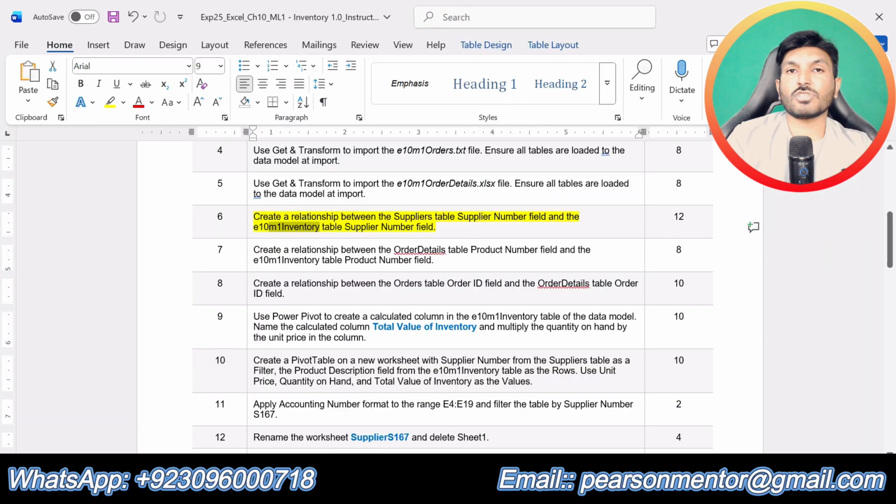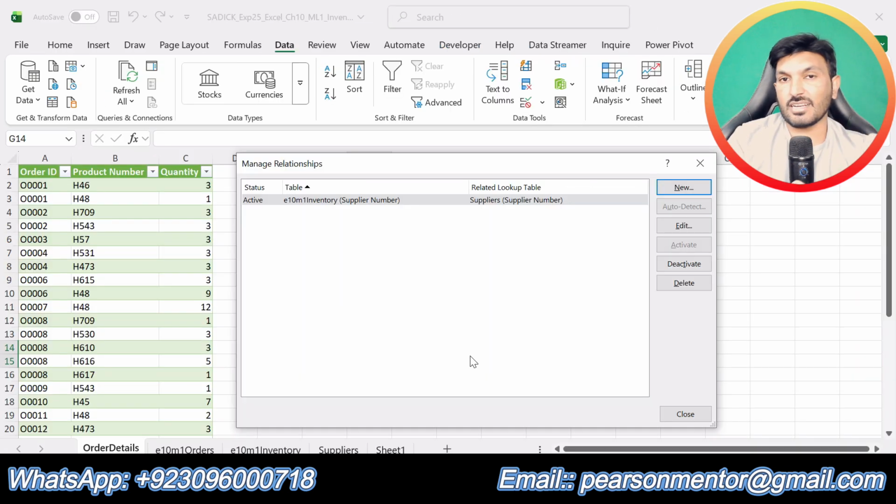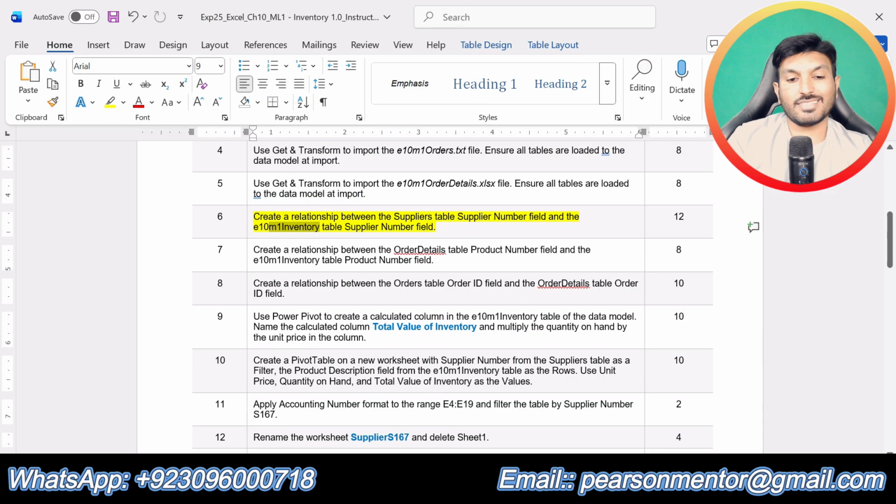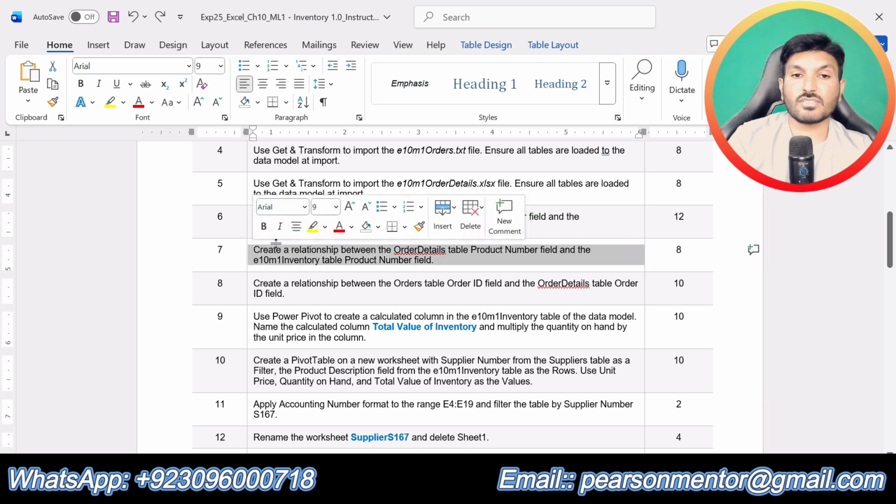So that is all about step number 6, where we were supposed to create a relationship between two tables using the supplier number field. So we have created a relationship between two tables using the supplier number field. So that is all about step number 6. So now let's move to step number 7 of this assignment.